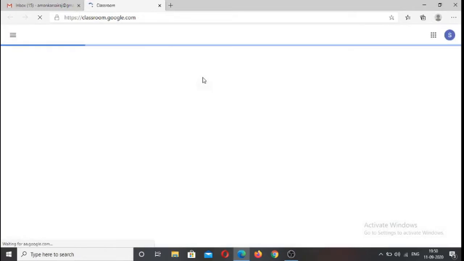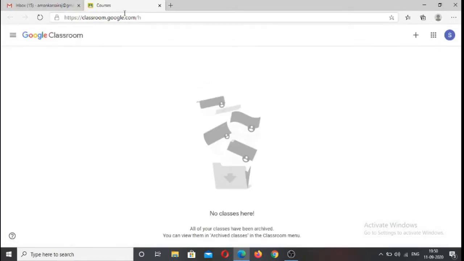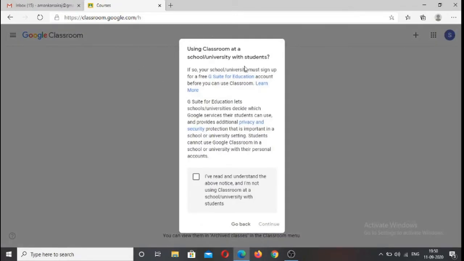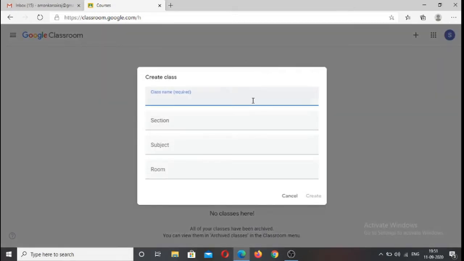Once I click on Google Classroom, it takes me to the classroom platform, where it allows me to create or join a class. I need to create a class, so I will click on create class. Then we get an option where we click on the tick mark, I have read and understand the above notice, and then click on continue. Then it allows us to enter the details of the class.